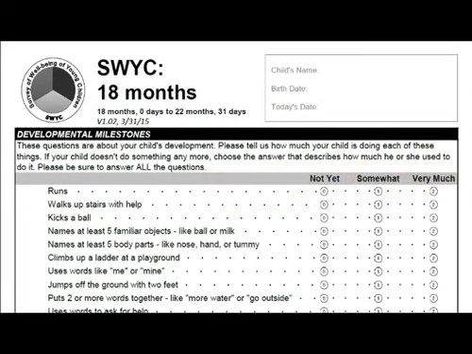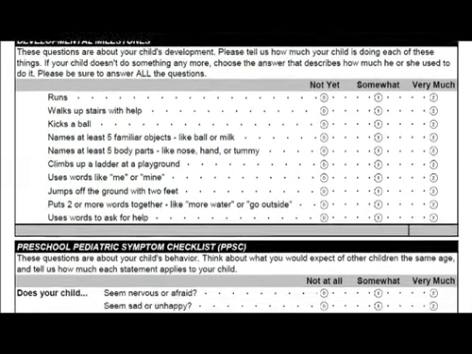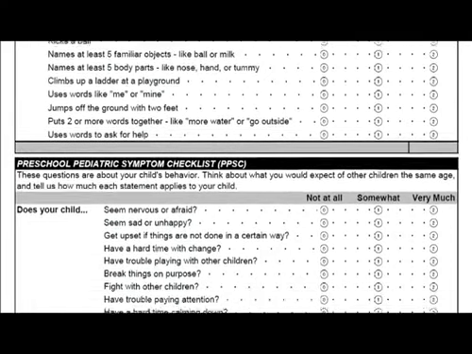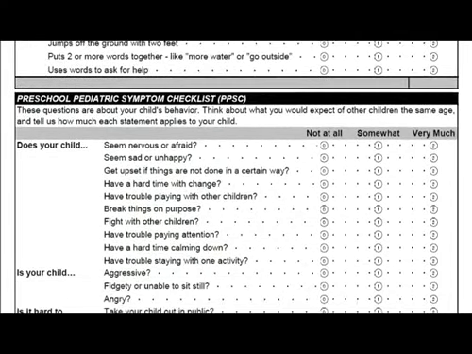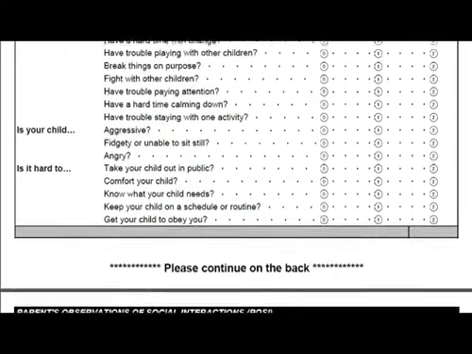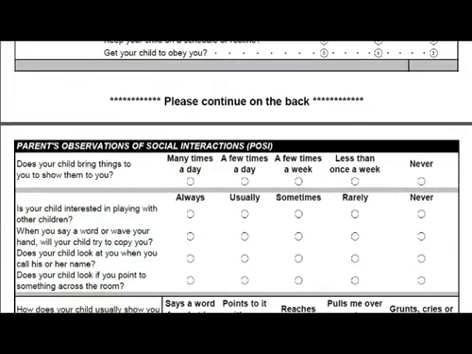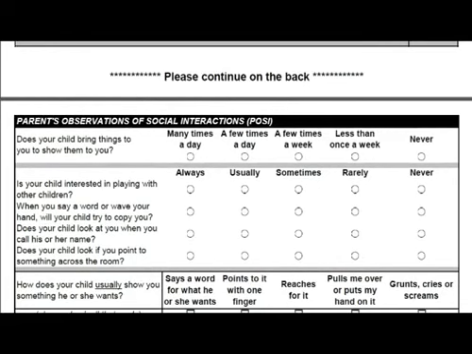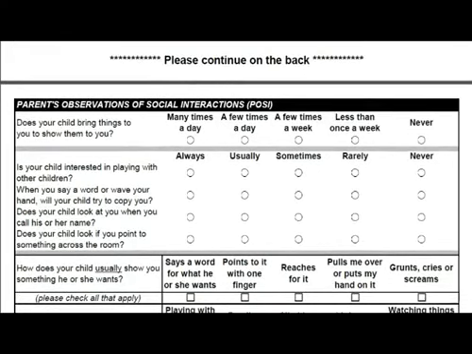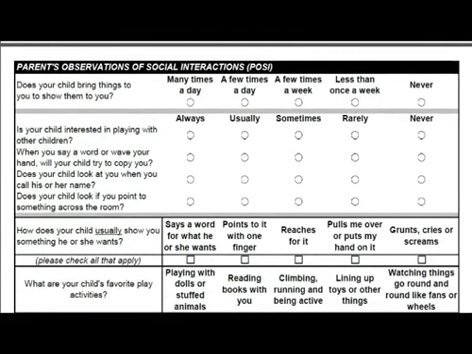So you'll see we have developmental milestone questions. Going into questions about the child's behavior that the parent will answer, not at all, somewhat, or very much. And then they also respond to questions about their observations of their child's social interactions with others. So is your child interested in playing with other children? Always, usually, sometimes, rarely, or never are the options.